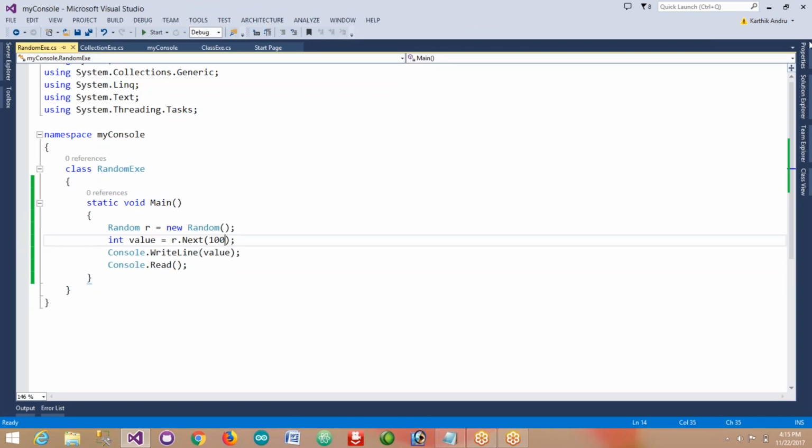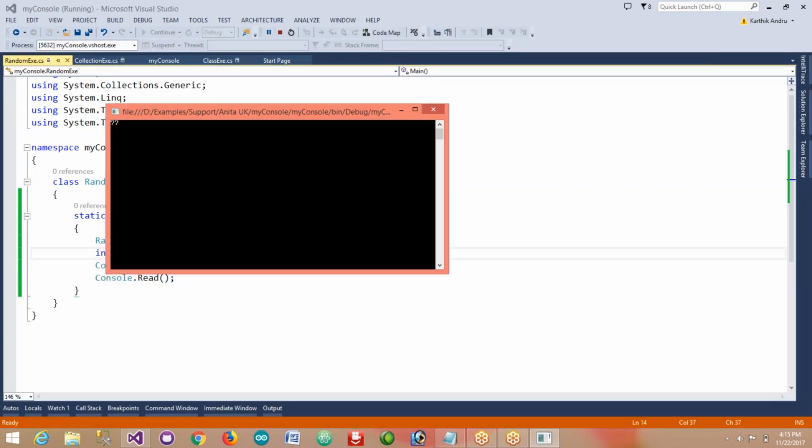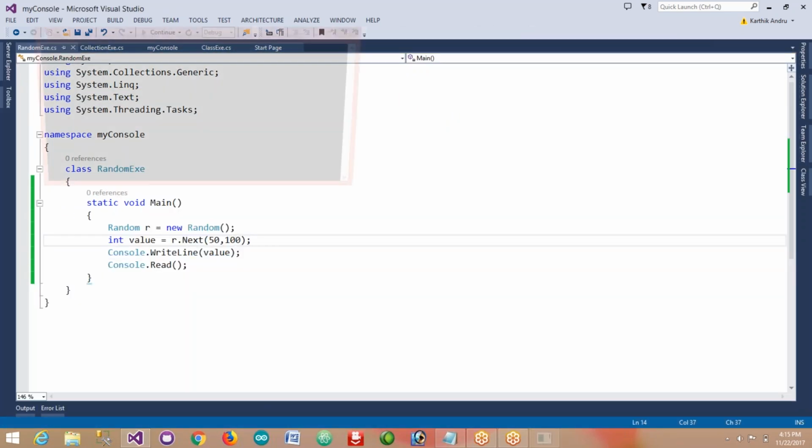Now we have another overloaded one that takes two values. The first is the minimum value and the next is the maximum value. This time I want to pick a value in between 50 to 100. 50 is the minimum value, 100 is the maximum value. So in between 50 and 100 we get the value. This time 75, this time 77, this time something else. Got it?